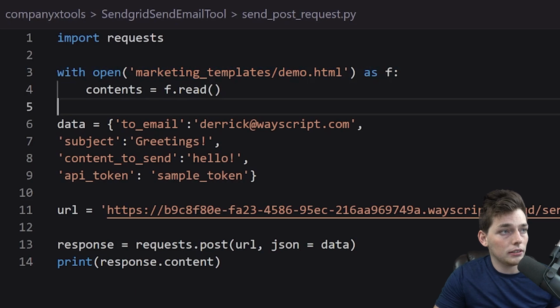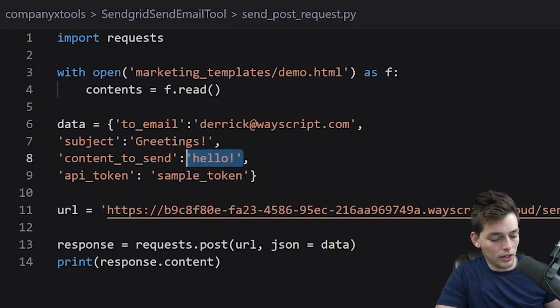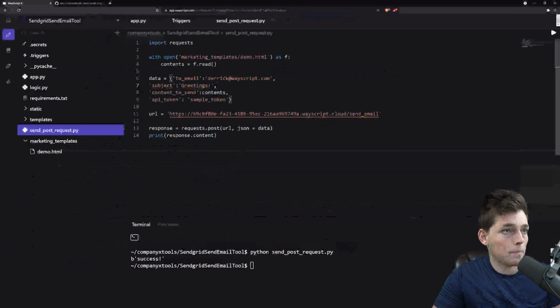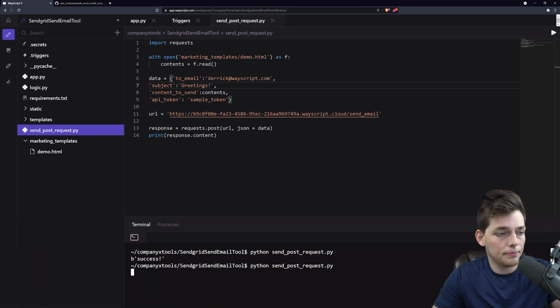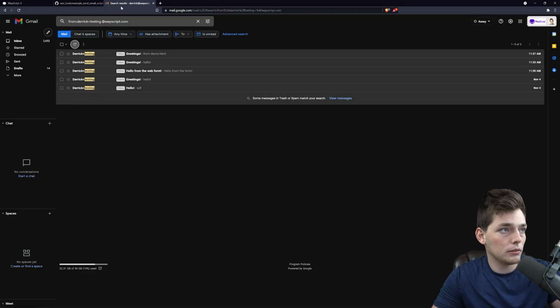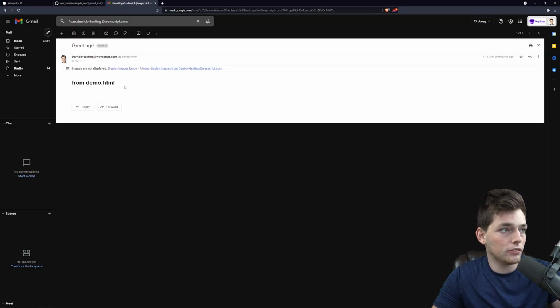So here in our contents to send, what we'll need to do is change this to contents. And it's as easy as that. So we've read in a file and we can send it using this tool. Let's send this again. We see a success message, and we can pull over my email and see from demo.html. Perfect, so we know how to read in a file and how to send it using our newly made service.